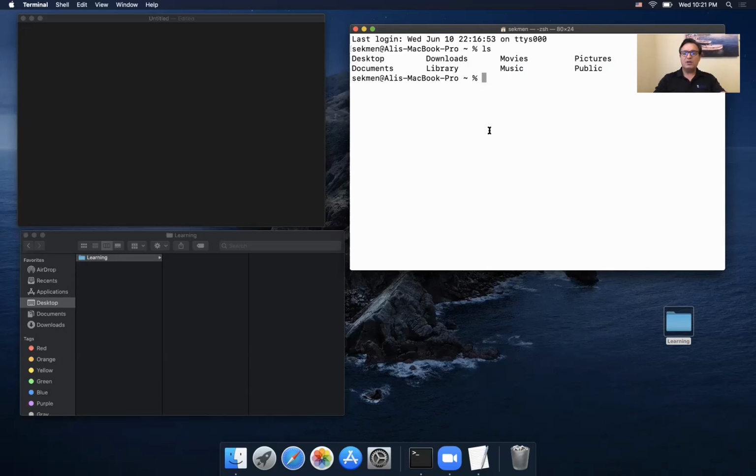In order to do that, I will say cd desktop. Either I can type the whole desktop, or I can write DE, for example, and then put tab. It will automatically bring desktop folder for me. Now, as you see, I am inside desktop folder.